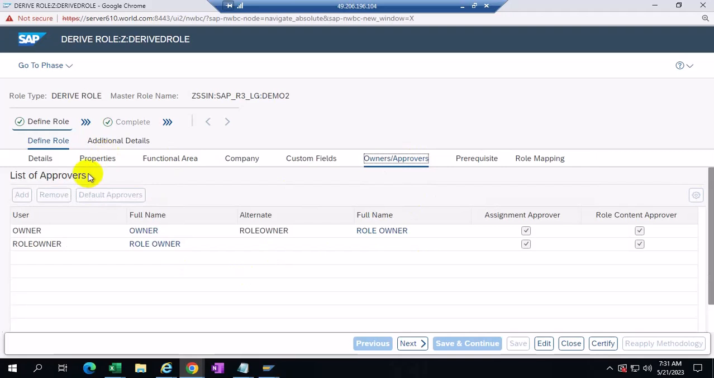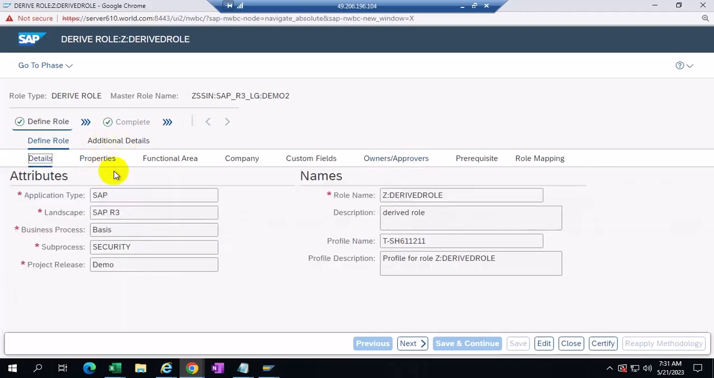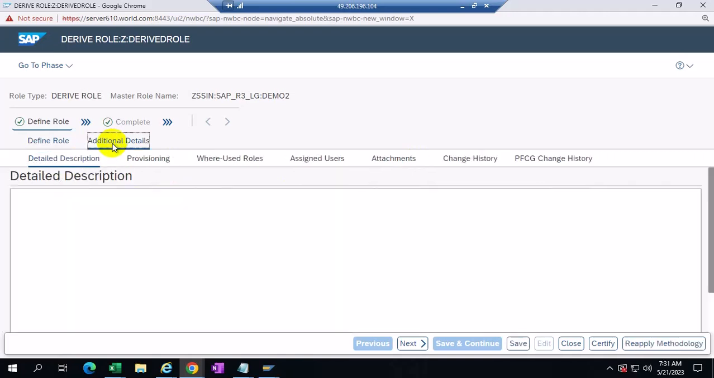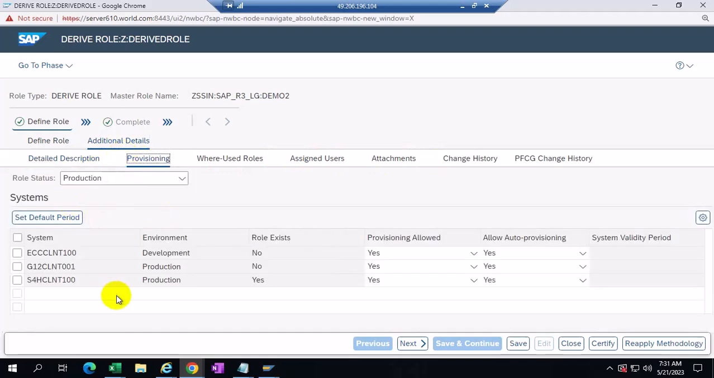Owners, master role. So here is a provisioning system and provisioning. The role exists. If we are not finding this, we must run the sync job. But anyway, as a best practice, whenever you are importing the roles, you must schedule the sync job.